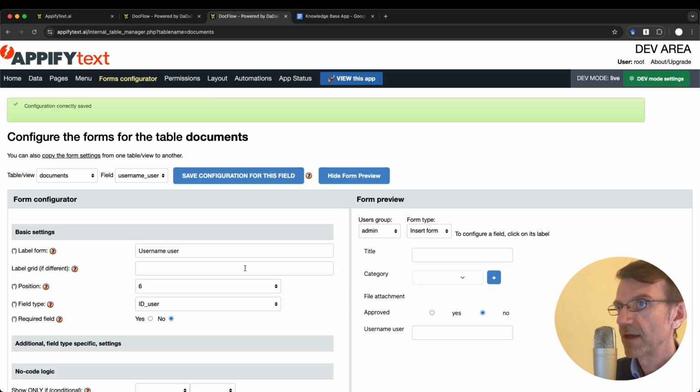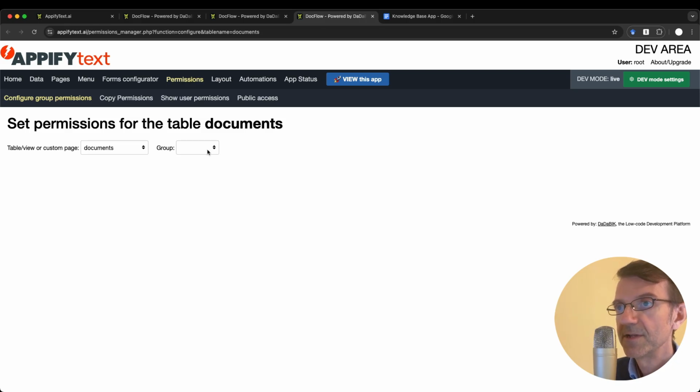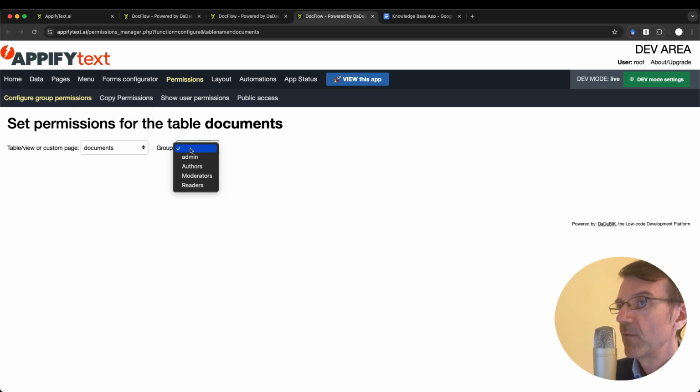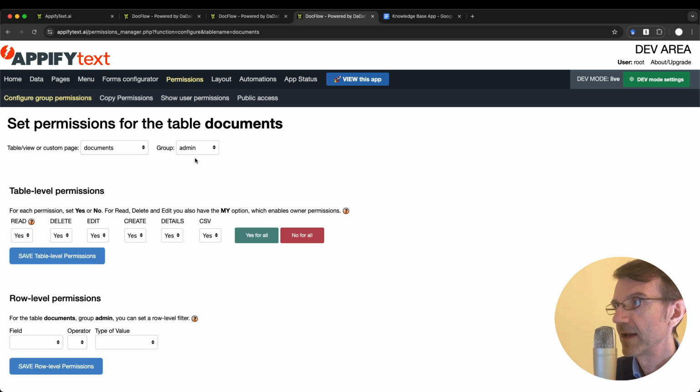So this is already something better with respect to our original version, but we need something more. Let's open the permissions table. Permissions table, documents. In the permissions table, for each table or custom page, we can set the permissions for each user group. For example, let's set the permission for the admin user group, the one I currently belong to. I'm root at the moment.